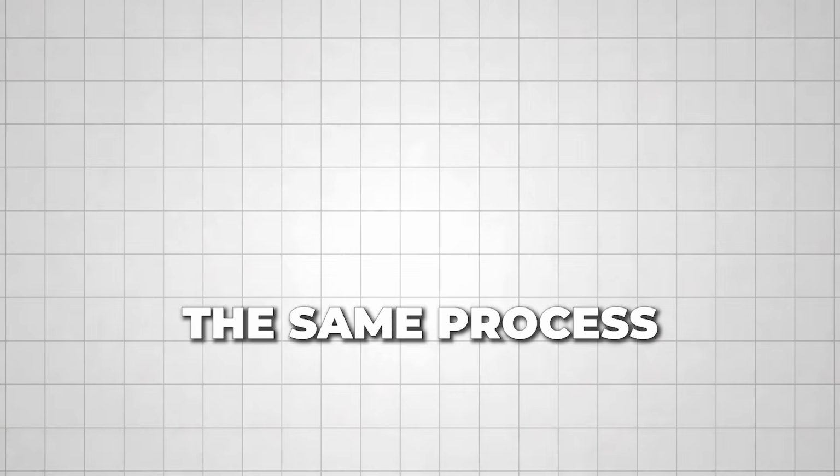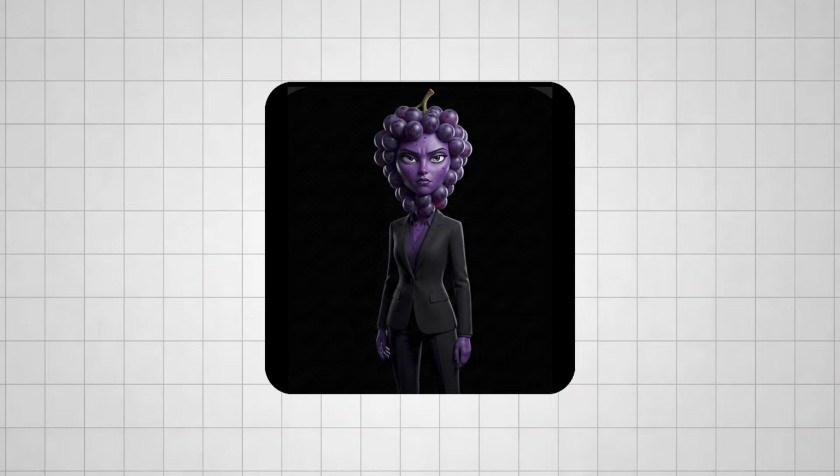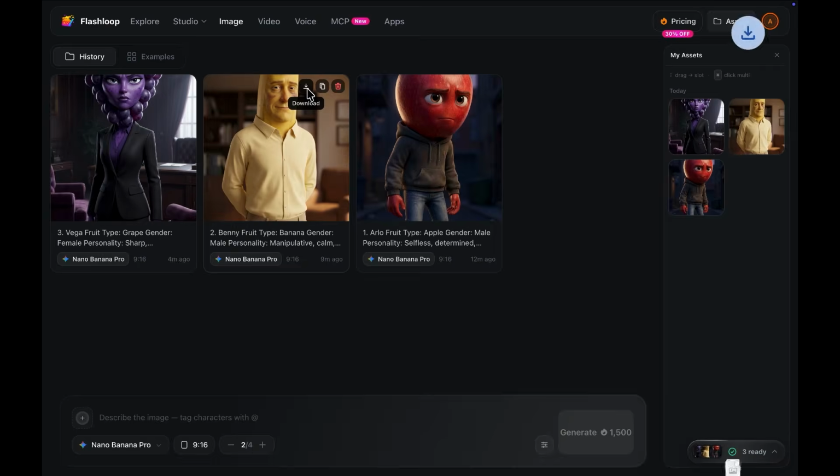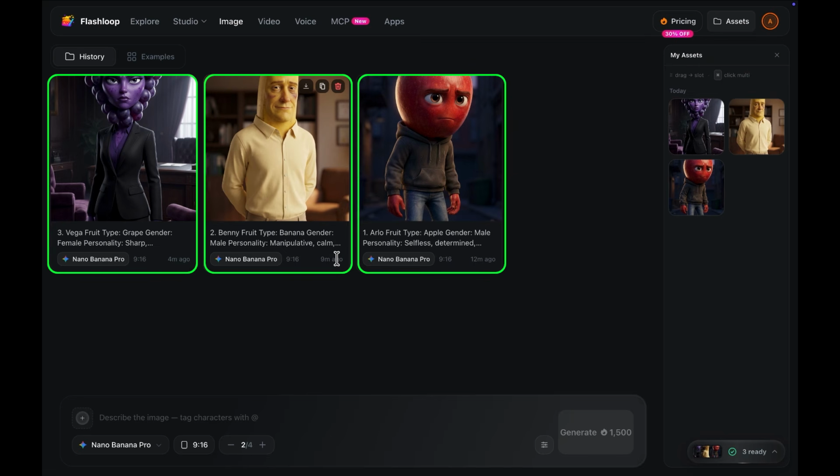Next, I'll repeat the same process for Benny and Vega, copying each character's profile and image prompt from ChatGPT, generating 2 variations, and downloading the version I like best. By the end of this step, you'll have all of your main fruit characters ready to use throughout the animation.